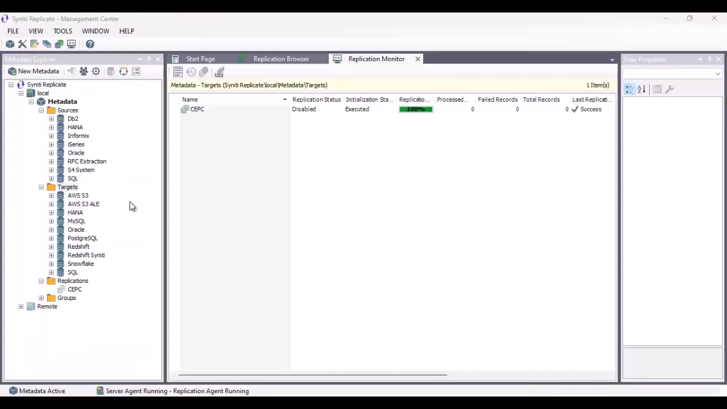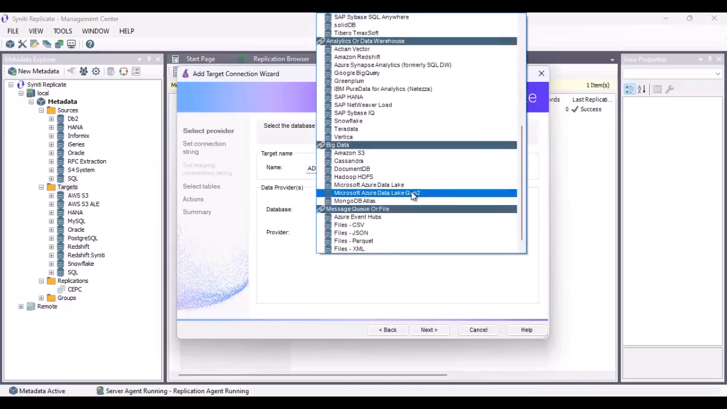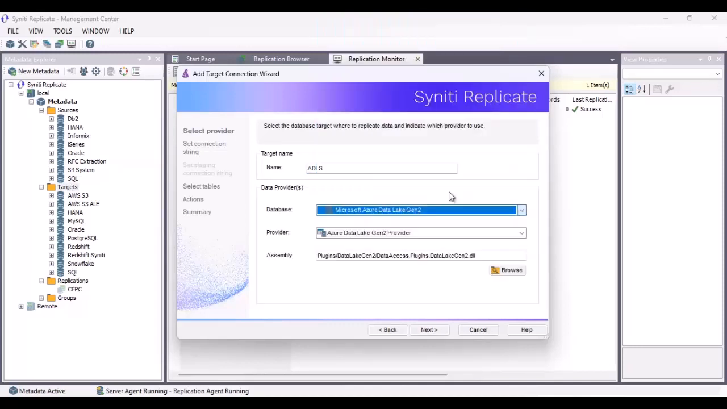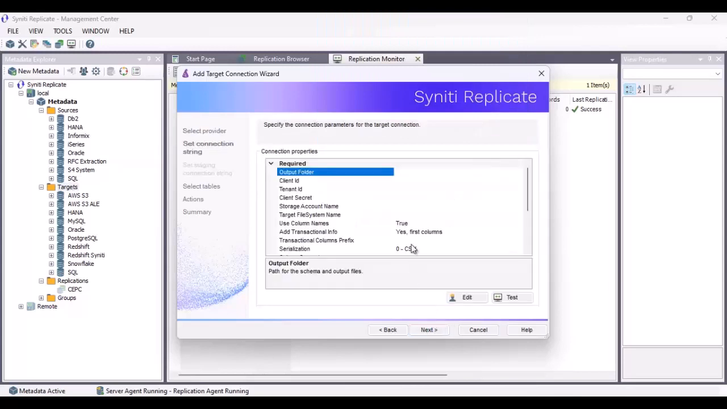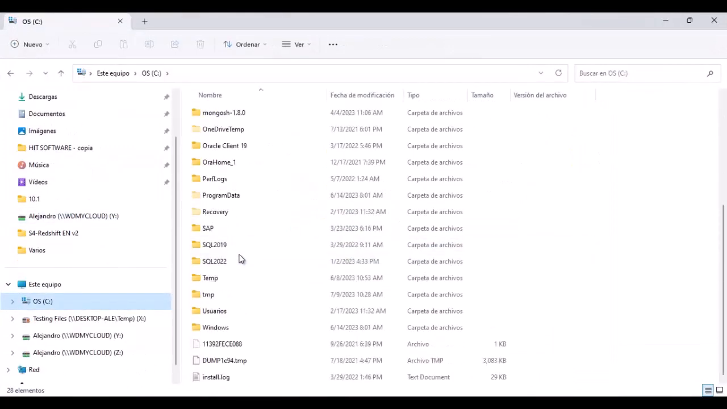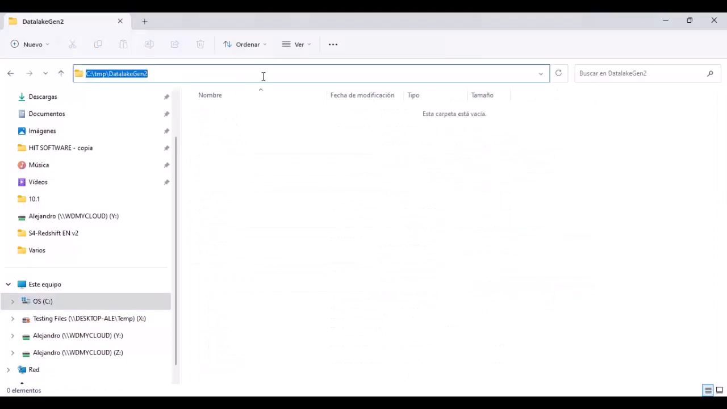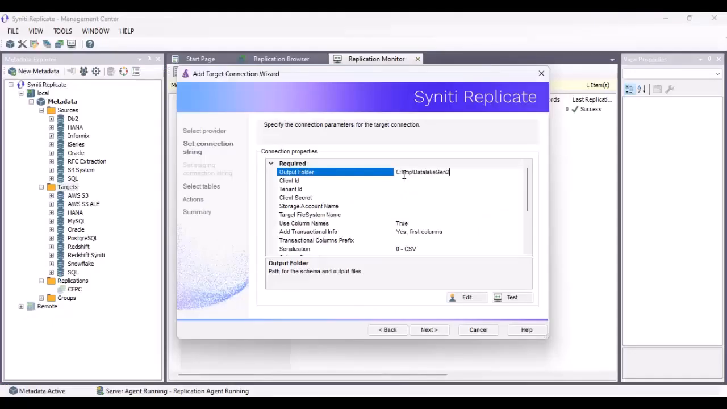Now we can create our Data Lake connection in the Management Center. Let's select the right target from our list, and we need to add our connection properties. The first item is a local path on your Replicate server. Here, Replicate will store the output files and the schema information. I suggest creating a new folder in your system and using it only for this function.